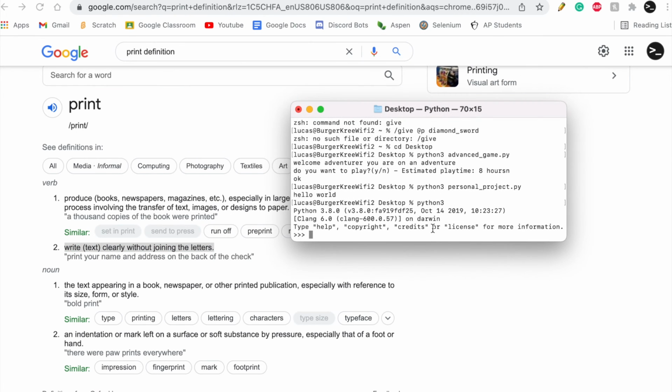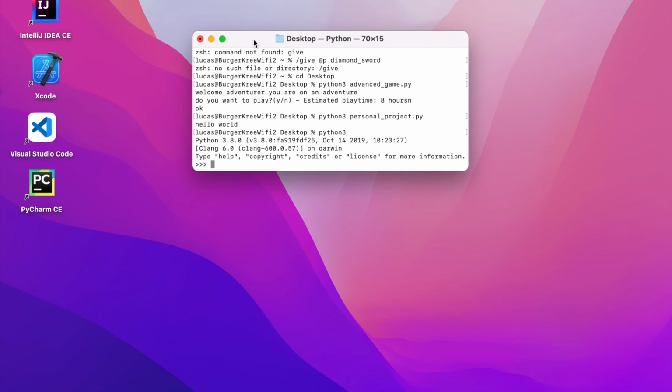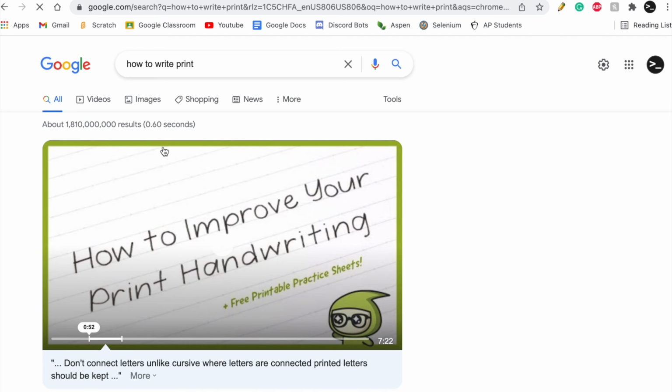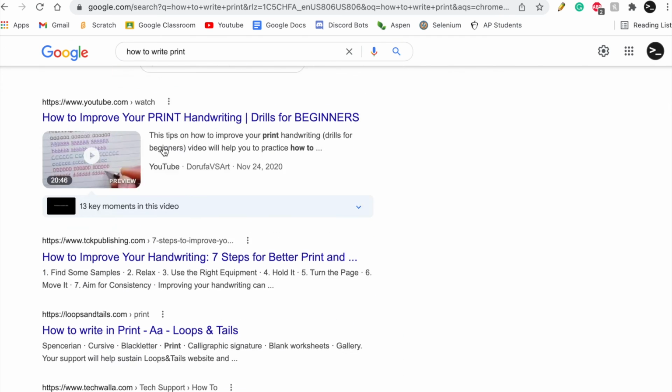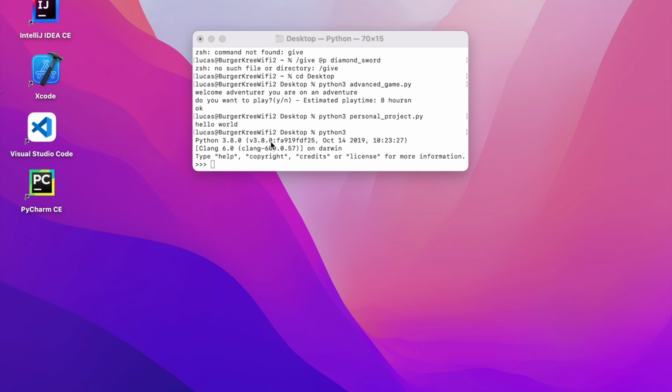So if you see right here, I'm going to close this out first because hopefully you've memorized the definition of print because it's very important that you know. And you also need to remember how to write the print statement. And the print statement is written with the word print. I forgot how to spell it. Give me 1 second. Okay, so it looks like it's P-R-I-N-T.